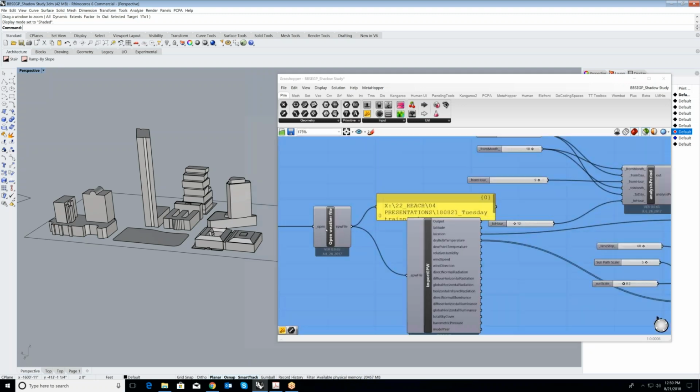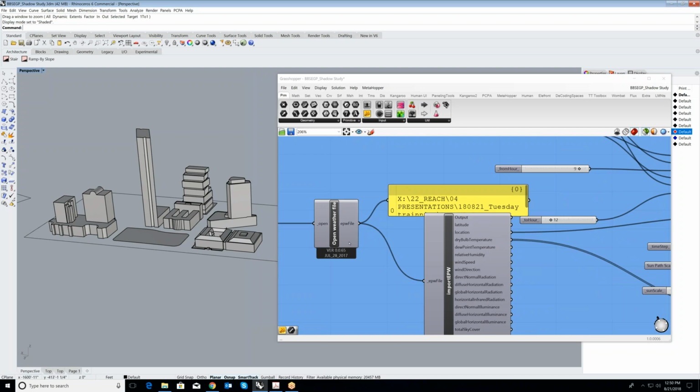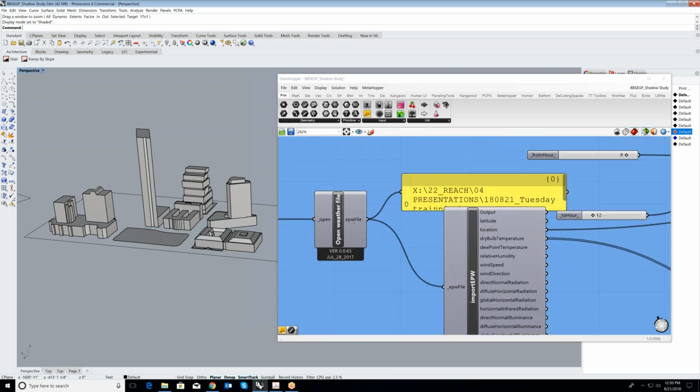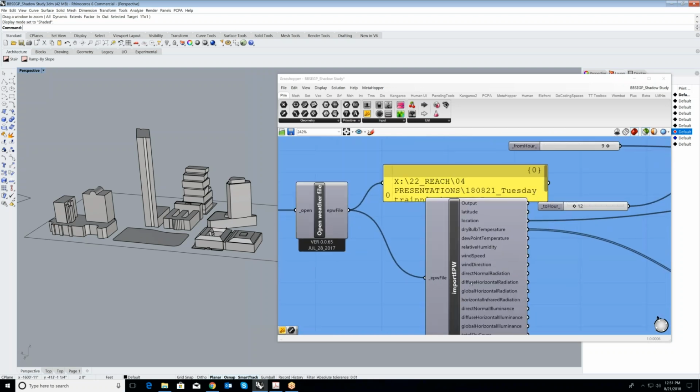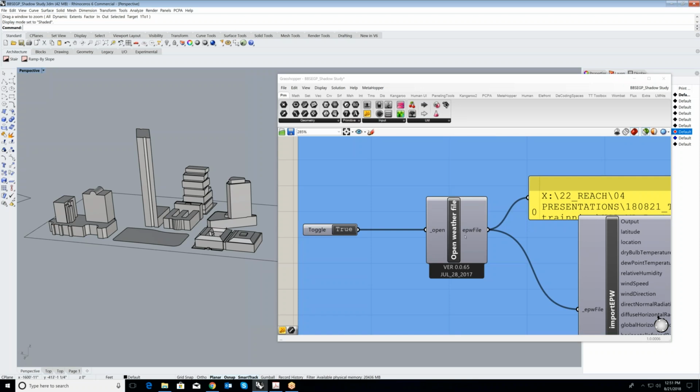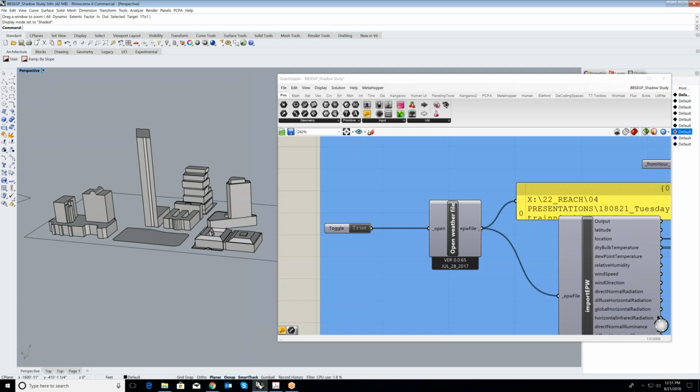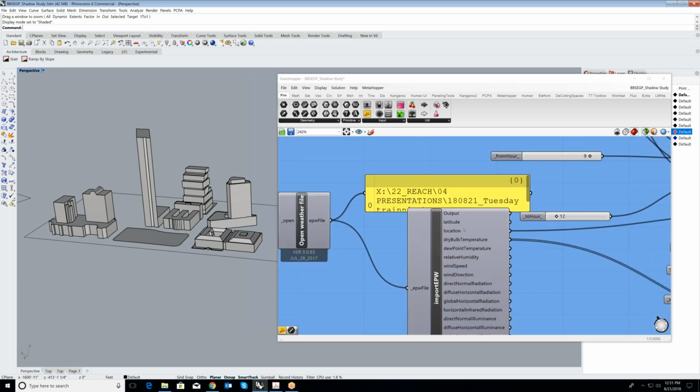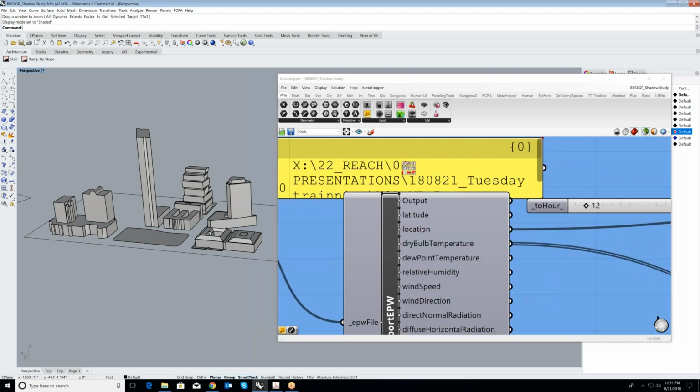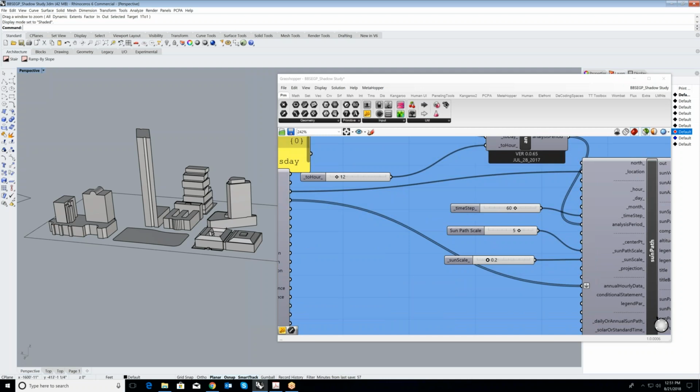First, we use the weather file. Open the weather file component and connect it with the import EPW, and then we connect it with the toggle. You choose true. It will pop up a dialog. Then you choose the EPW file you downloaded. So then we get our location, then use the sun path.